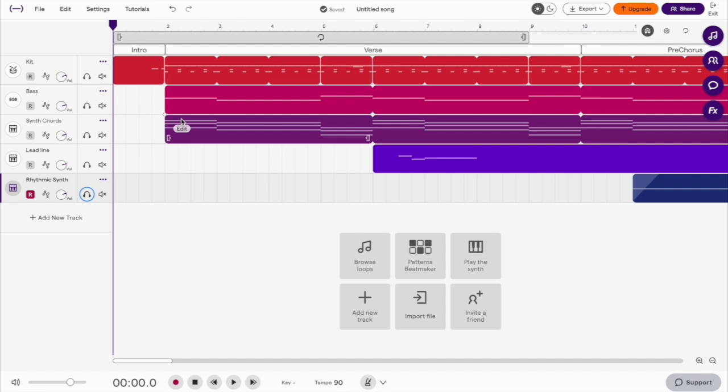Finally, we'll balance the sounds. We'll reduce the synth chords to -10, and we'll reduce the rhythmic synth to -5 dB. Let's have a listen.